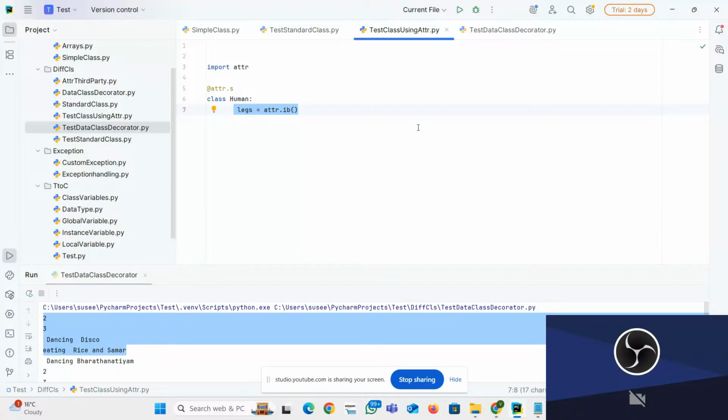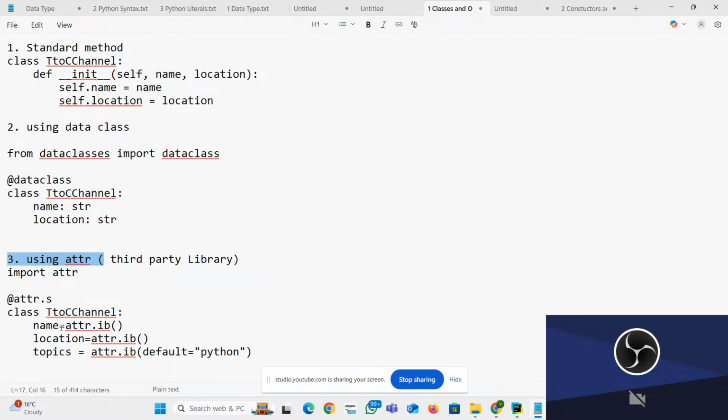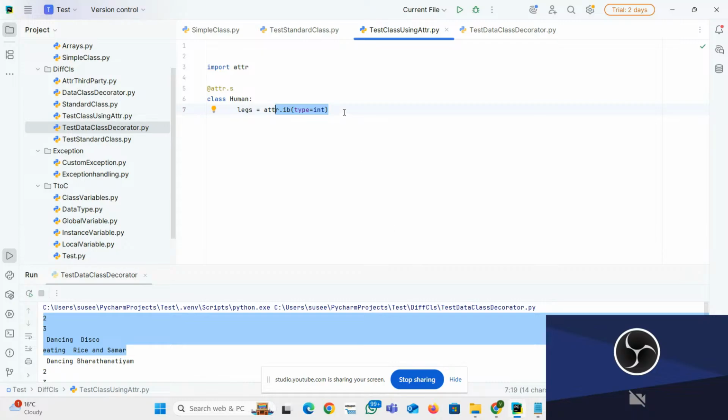So attr.ib is very important. In the previous one, you just put only the data type. But here you have to put attr.ib. And if you want to restrict to a particular data type, you can put it like this also: type is equal to int. Make sure the syntax is proper. In the previous one we just used the colon, right? Here we are using the equal to operator, so we have to be very careful in this one.